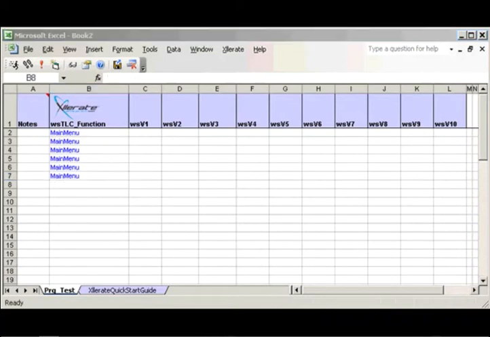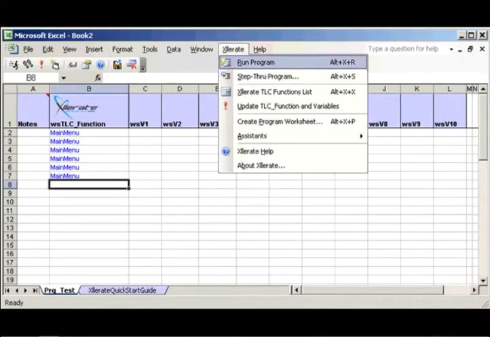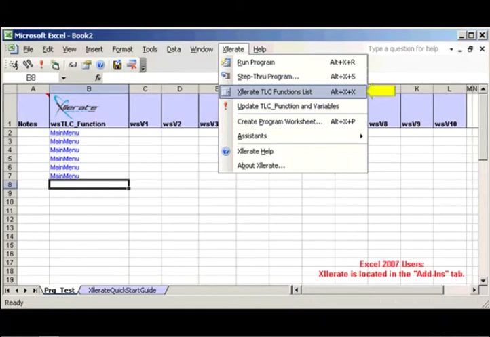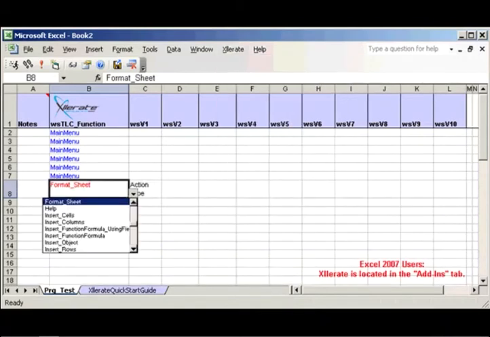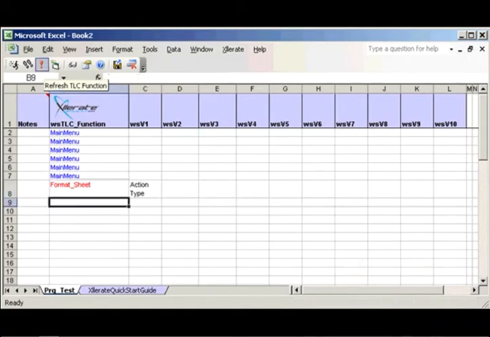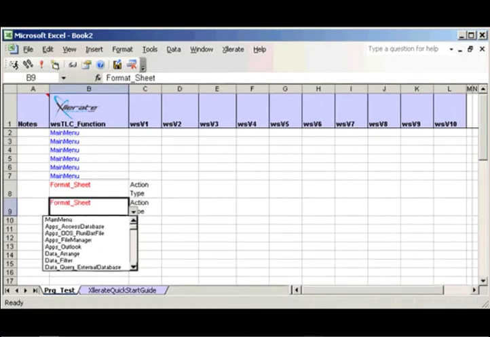row. Another method is to select Xllerate TLC Functions list from the Xllerate drop-down menu. This will give you access to the 40+ TLC functions in a long list. You can also select the Refresh TLC icon on the Xllerate toolbar. This will provide you access to the same long list of TLC functions.